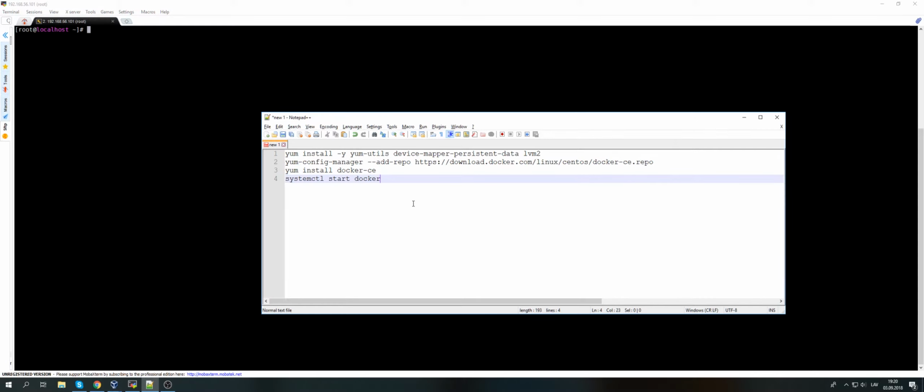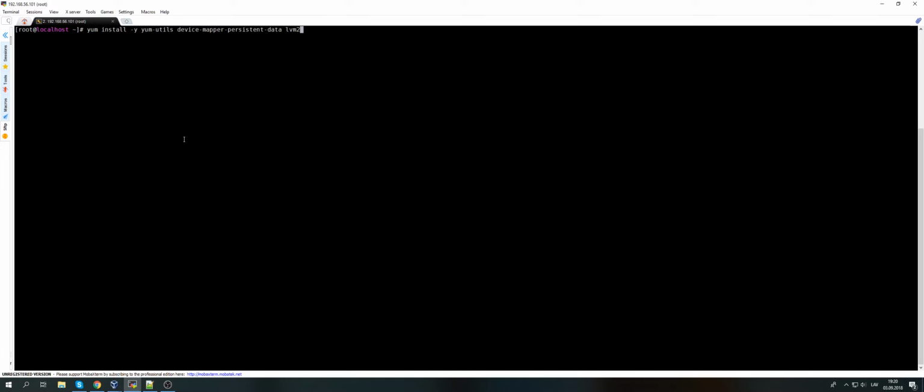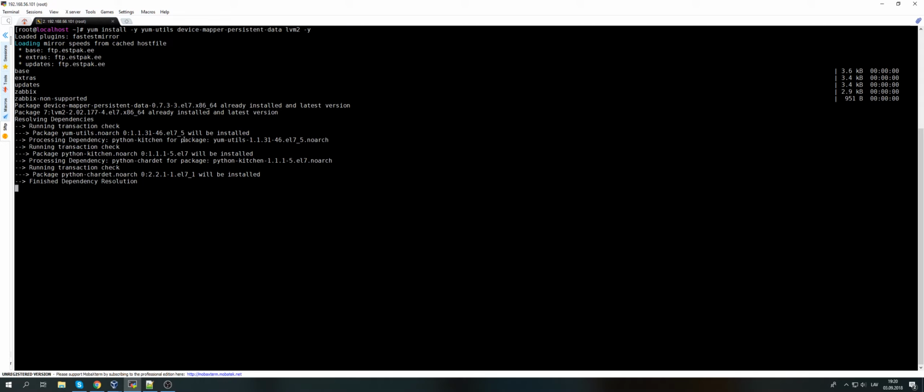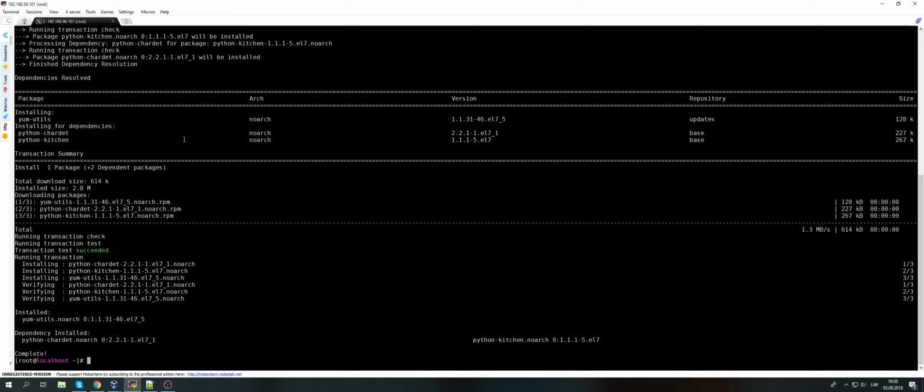So what do we need for this? First of all, we need to install yum-utils, device-mapper-persistent-data, and the LVM2 package, which will be required for our Docker functionality. I will copy and paste these lines in the description to make your life easier. But for now, let's just copy and paste in the CLI. I will add -y just to confirm everything automatically. It will be pretty quick, so done. I can clean my screen.